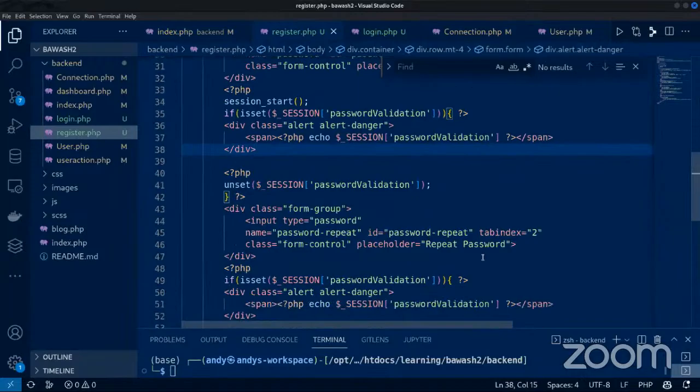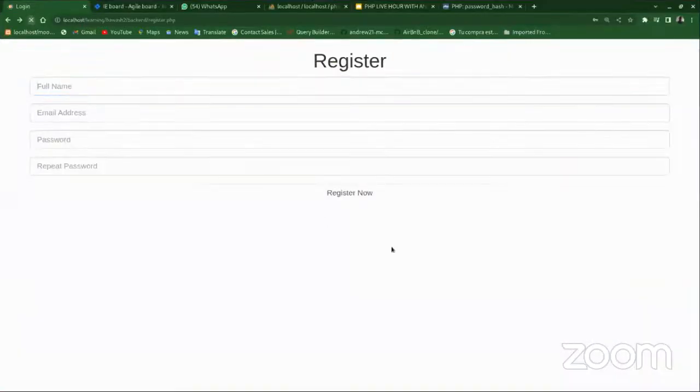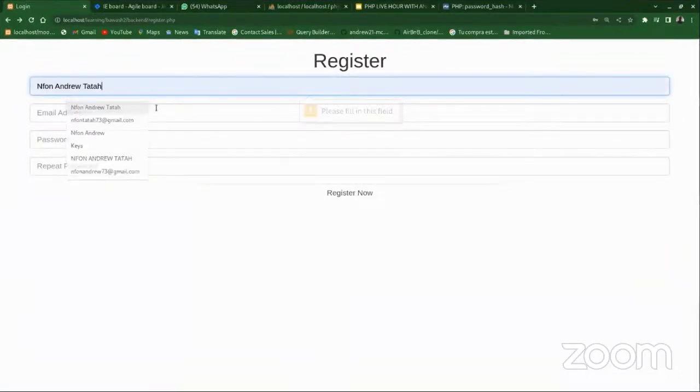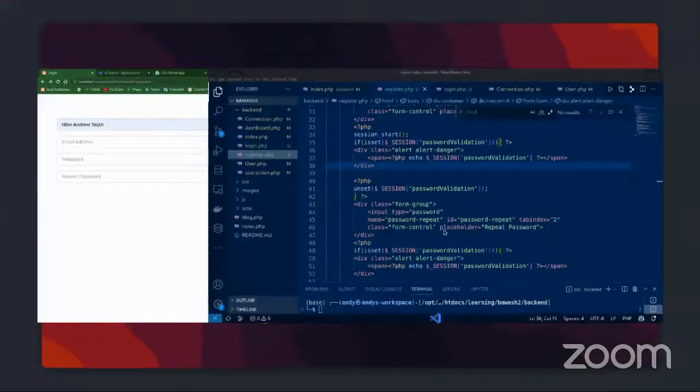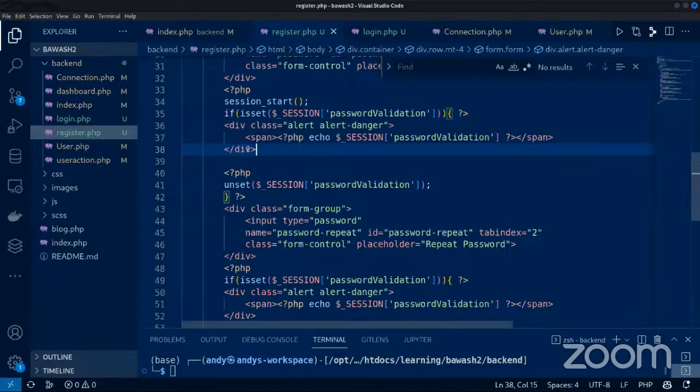I think this is good right now. Refresh this. If I click on this, at least we have these validations right now. Passing this, I click on it, all of them are required. Those are some front end validations. Just the required keyword could do validations for you.